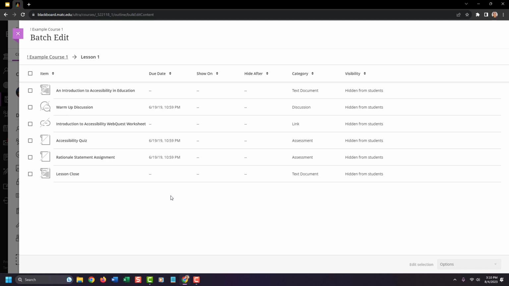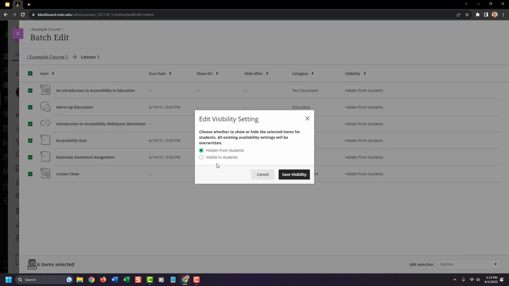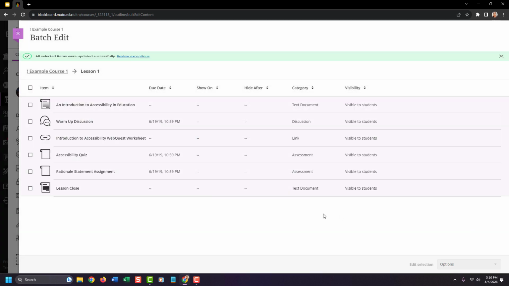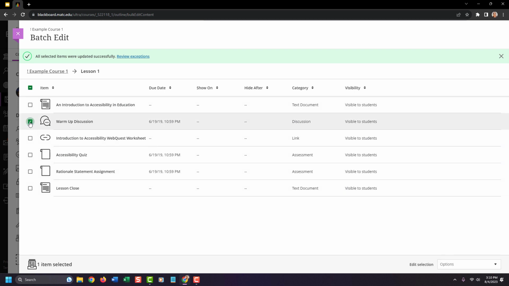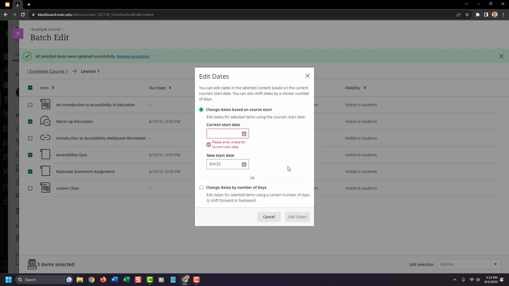So here is where you can drill down and manage the individual pieces of content. So if I want to make these available, I can select them and go to Edit Visibility, make them visible, and then I can adjust the due dates. So I can select the items with the due date, and then go to Edit, and then choose Edit Dates, and enter a date for the current start date.